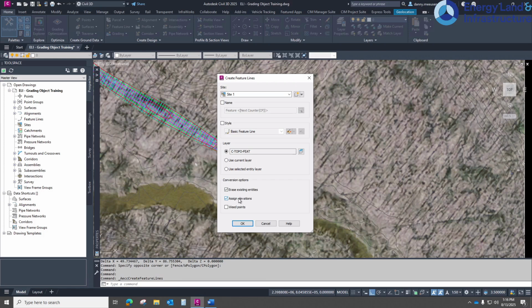And since we're converting it to a feature line, we're going to manipulate each of those vertices independently. So you can assign elevations, but you don't have to because you're going to go back in and do it manually anyway. And assigning elevations is only going to tell it to take whatever the elevation of the polyline is. So if you snapped your polyline to one of these contours, it's going to put that polyline at the elevation of this contour. And again, not super important. So I'm going to uncheck that.